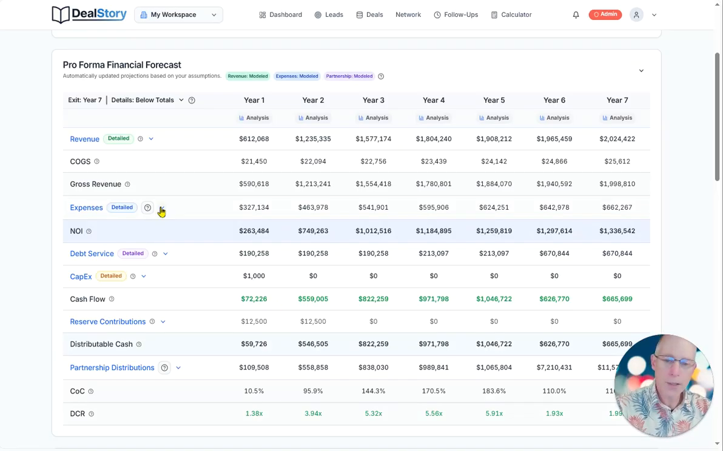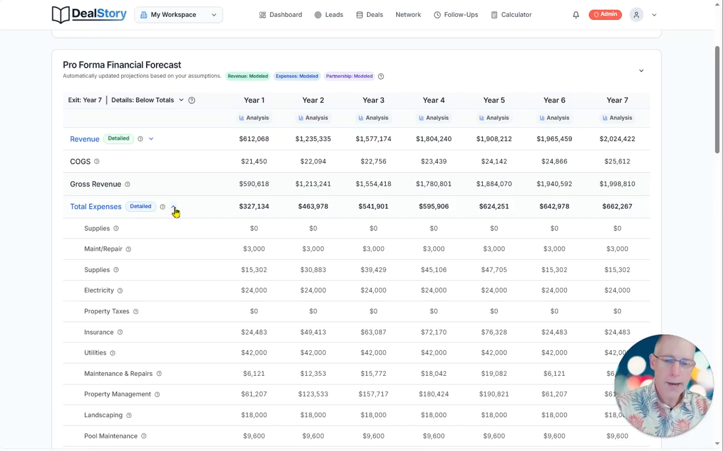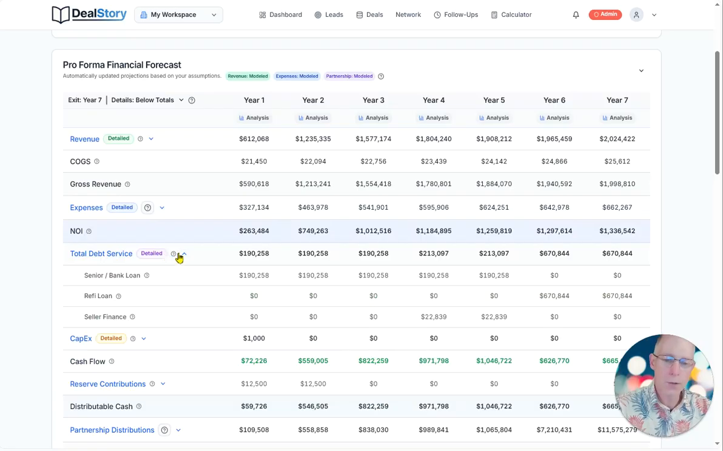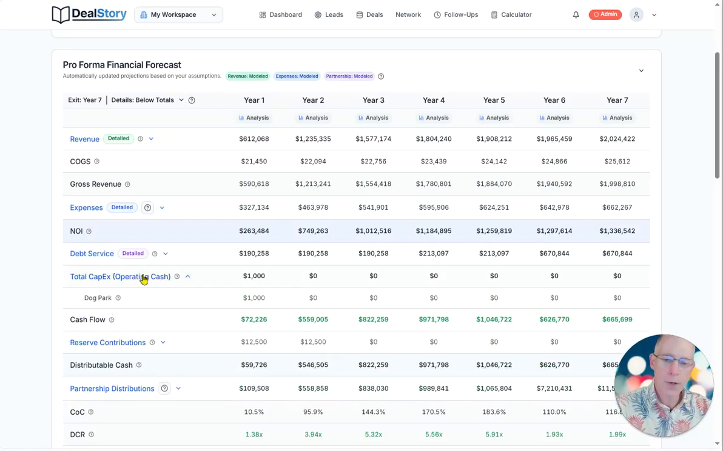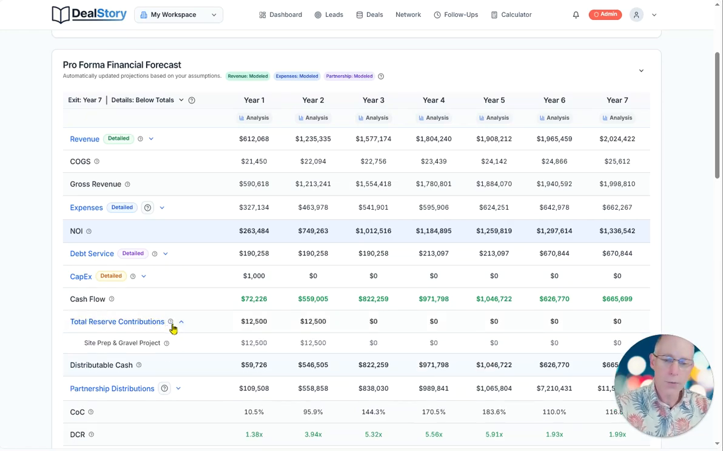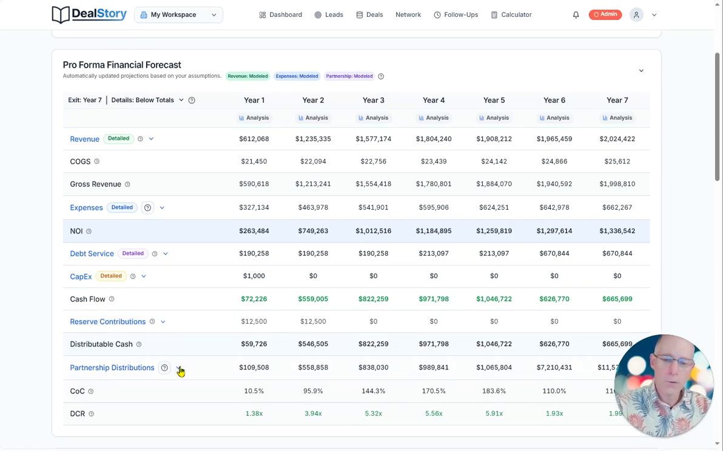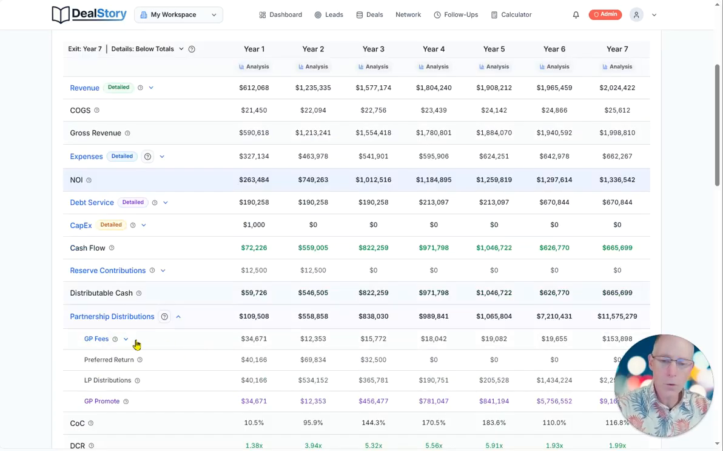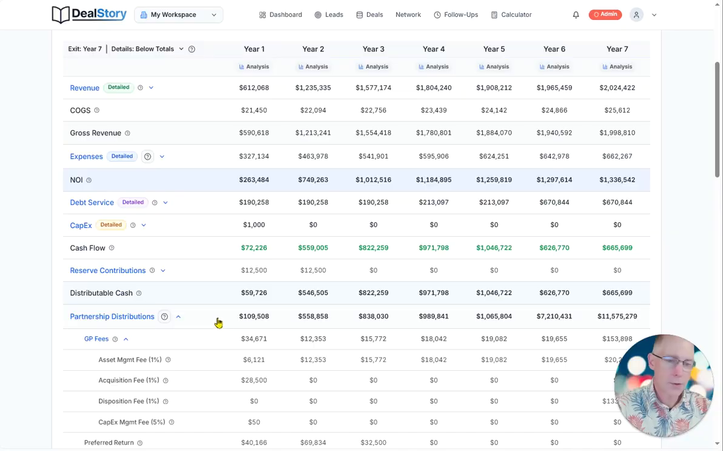You can also expand these areas to see what are the line items of this expense or this category. So what's my debt service? What does that look like? What are my CapEx projects coming out of cash flow? What are my reserve contributions? And if you have partnerships, this one happens to be a waterfall syndicate. What are my GP fees, etc.